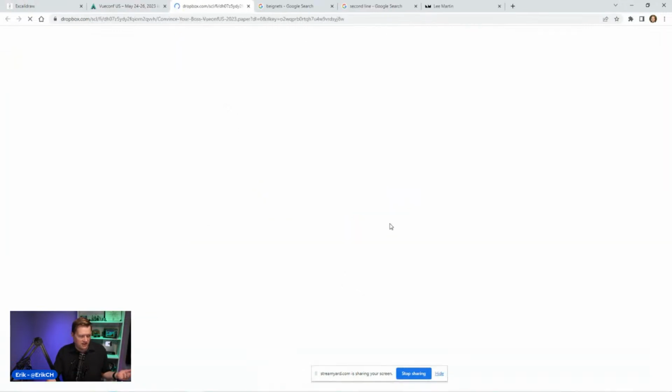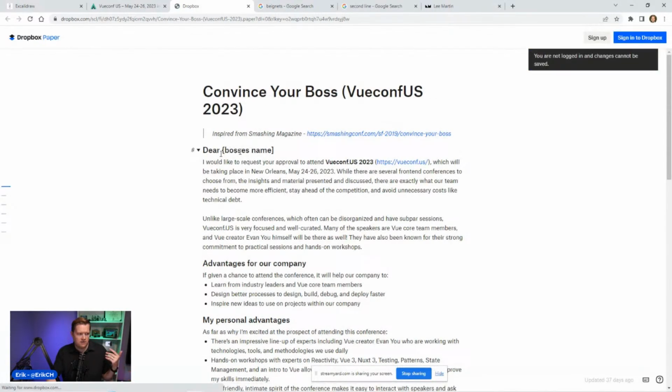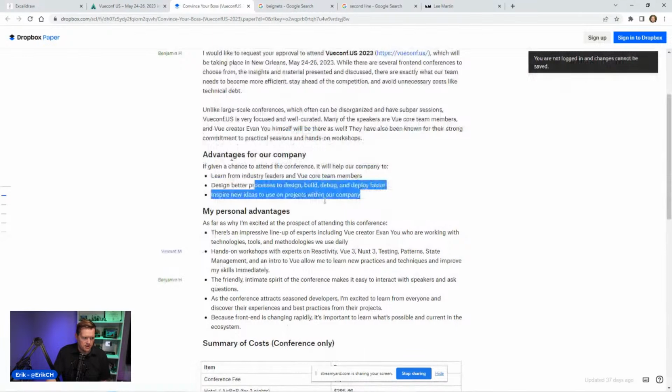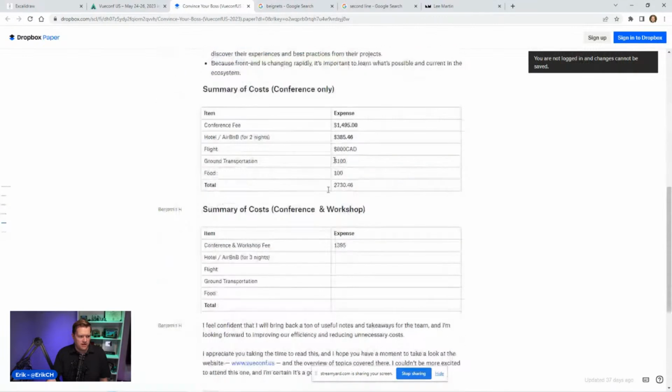I always think it's funny, but you can basically print this out and be like, "Dear my boss, I would like to request approval to attend VueConf. Advantages: learn from industry leaders, design better processes, inspire new ideas. My personal advantages, blah blah blah." And then you can give a breakdown of all the pricing.